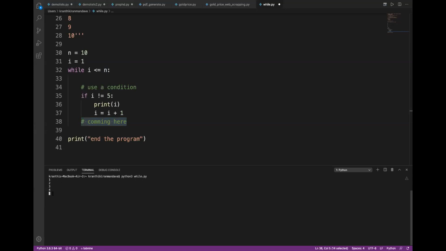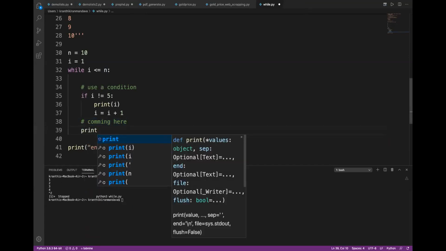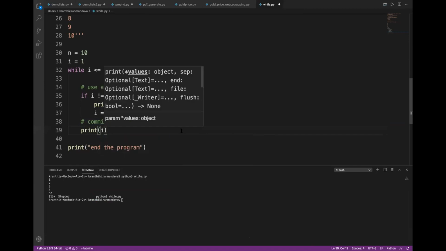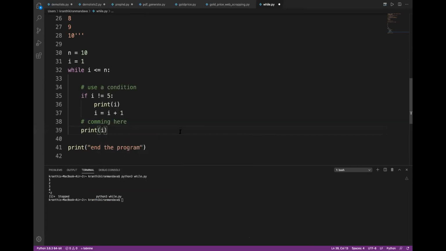It is infinitely running, putting the I's value as 5, 5, 5, 5, 5, 5 every time. If you want to see, let me show you. I will just write print I, then you will understand whether it is going to infinite loop or not.